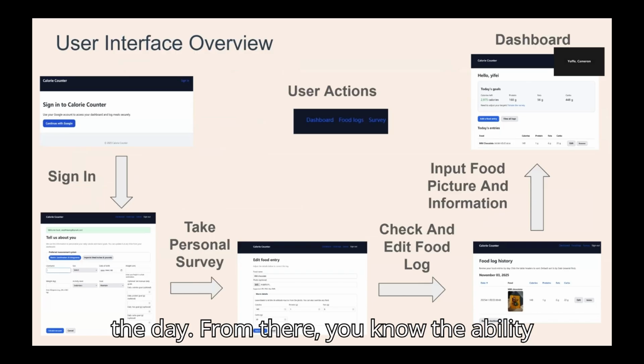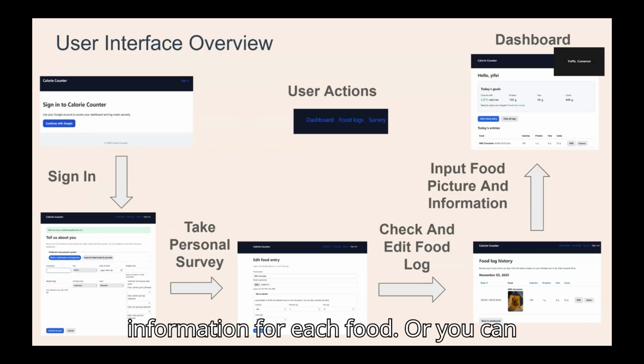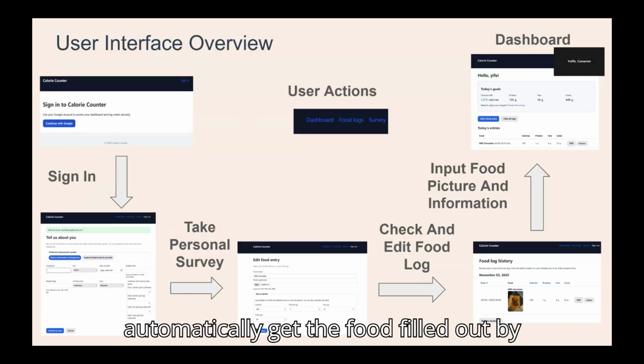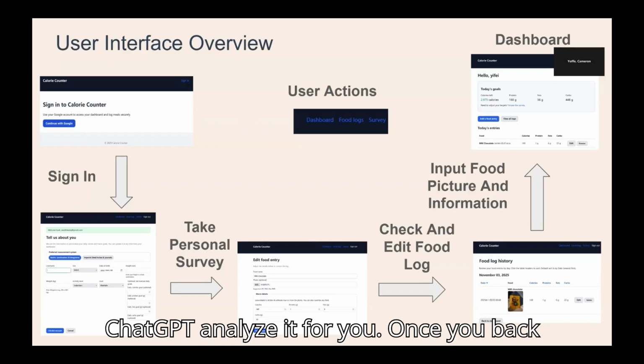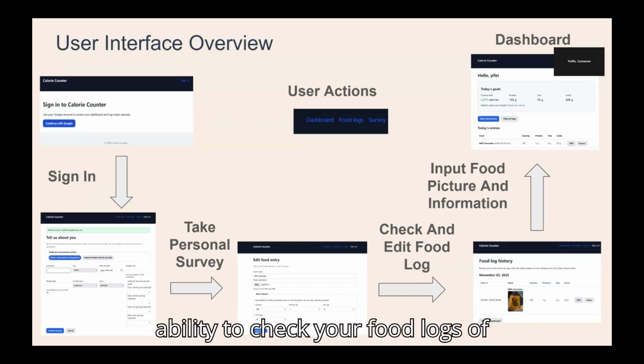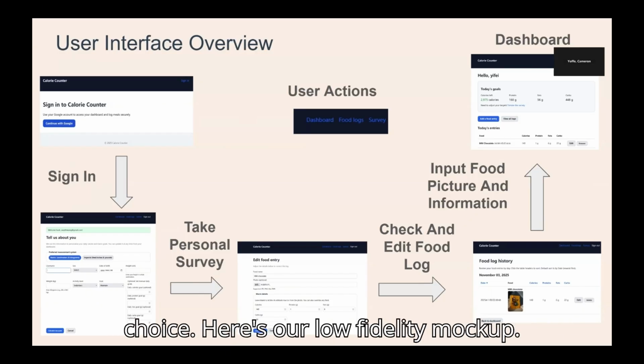From there, you now have the ability to add foods to your daily intake, where you can either manually fill out the information for each food, or you can automatically get the food filled out by taking a picture of it and having ChatGPT analyze it for you. Once you're back on the dashboard page, you also have the ability to check your food logs of previous foods that you've added, and you can edit them or delete them at your choice.